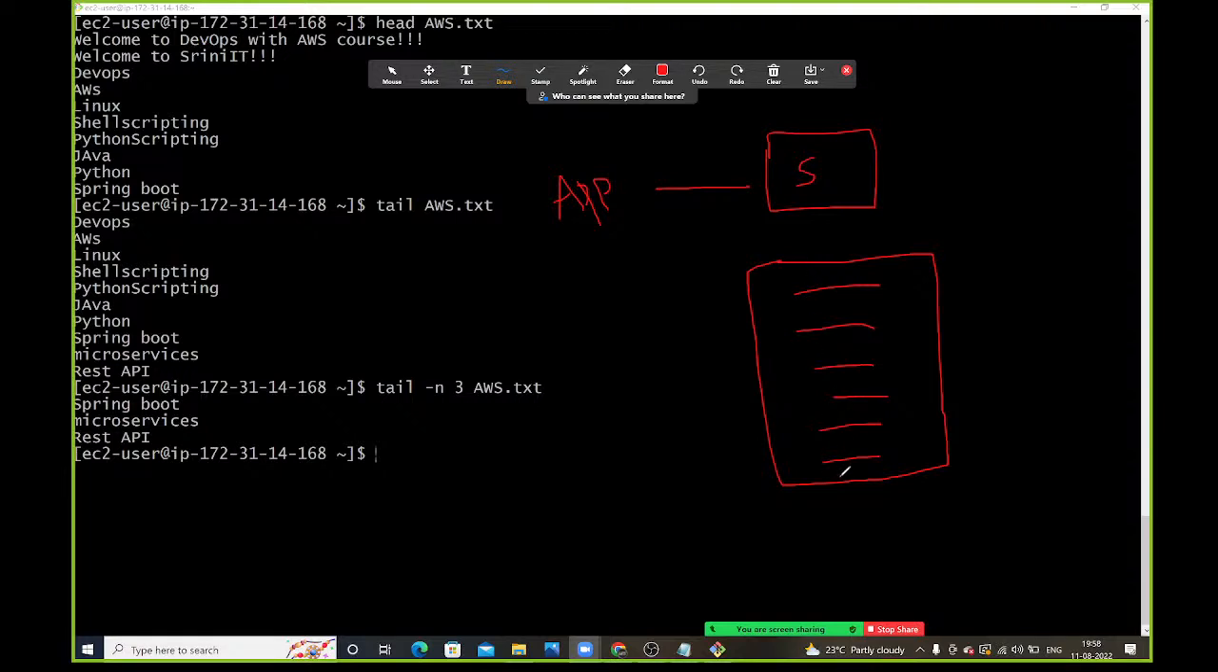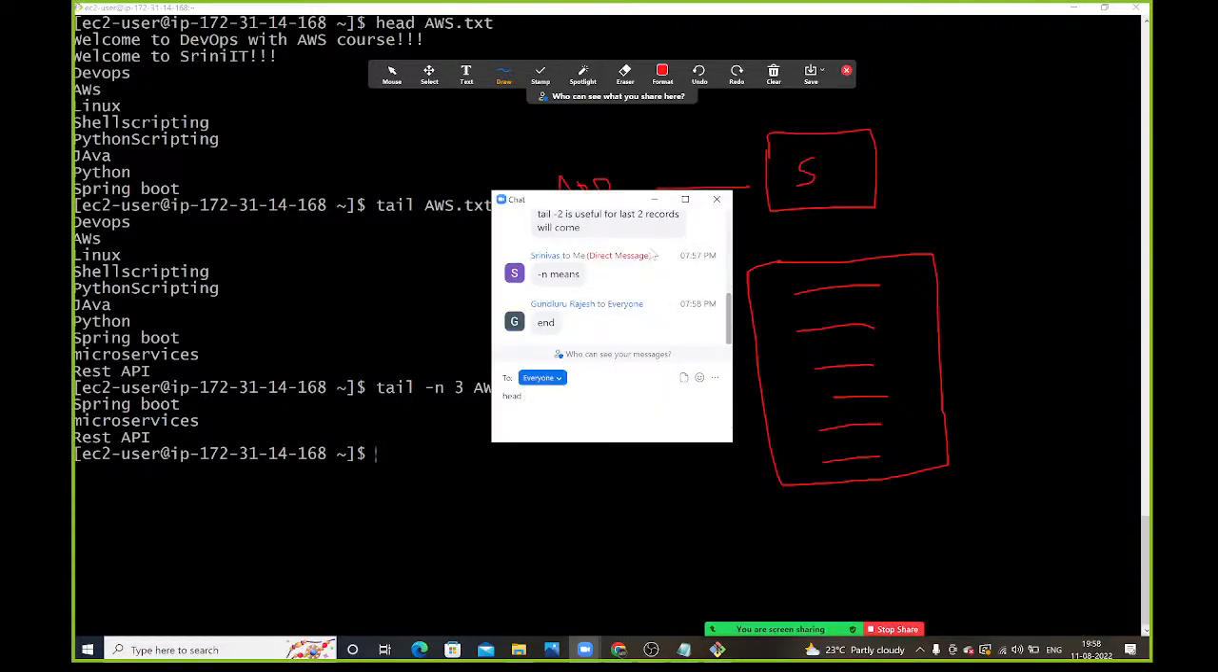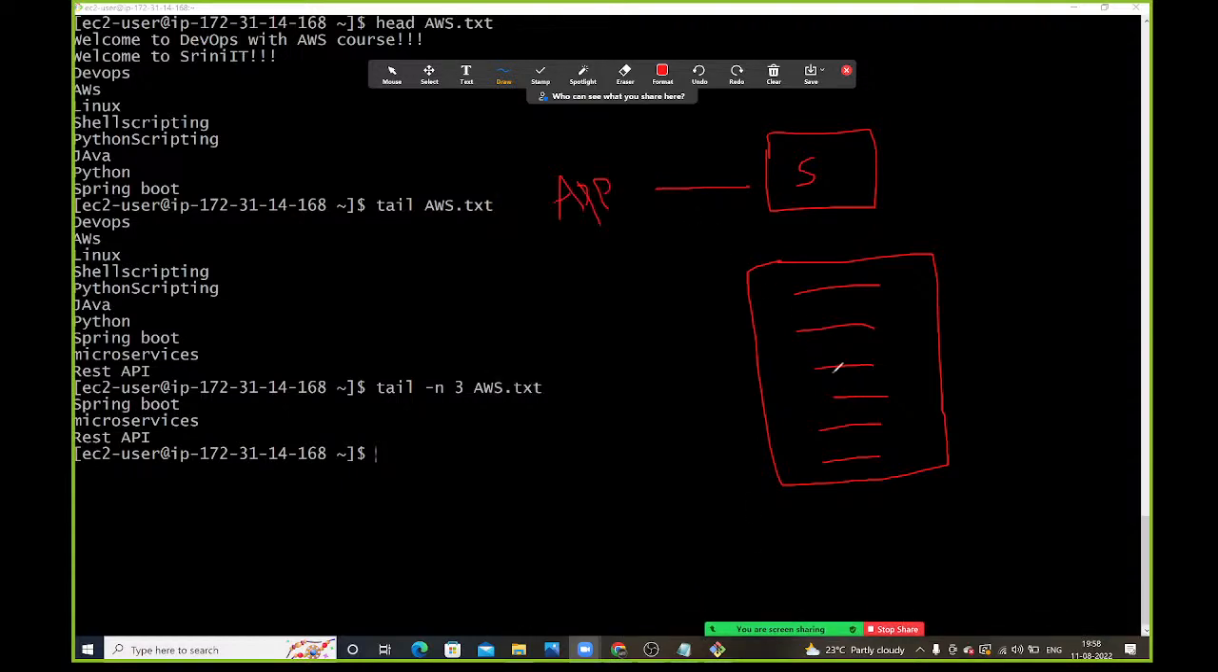Tell me guys, where are the latest logs available, beginning or end? Beginning of the file or right below of the file? Please respond. End. Latest logs are available at the end only. I am writing data here, next line. Latest logs are available at the end. I want to see the latest logs, I don't want old logs. If you open the file, all the logs are available, but I want to see the latest log.